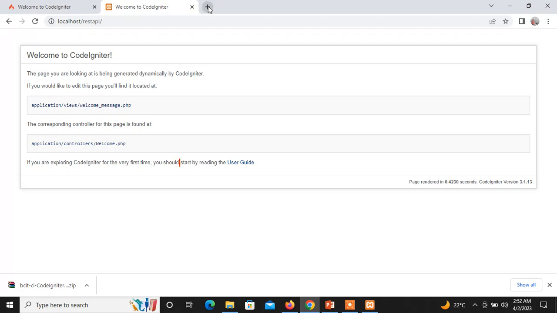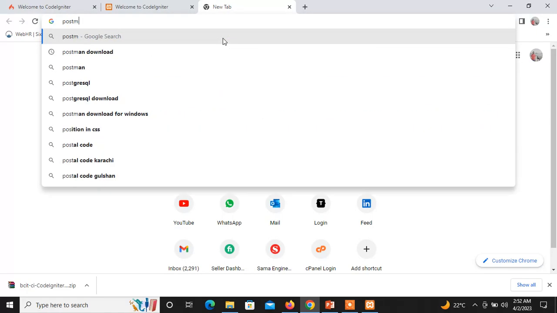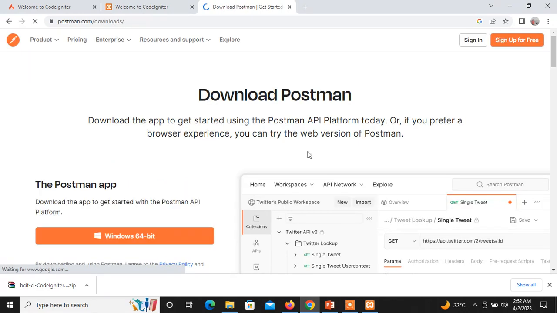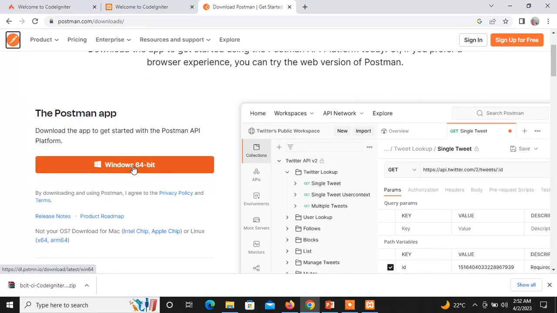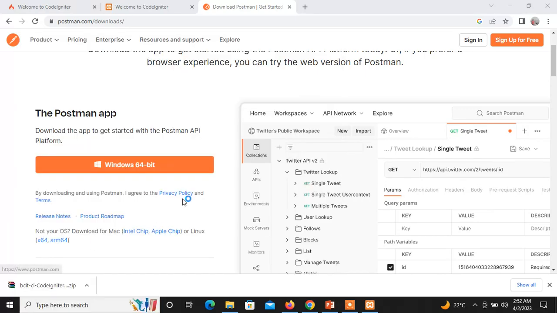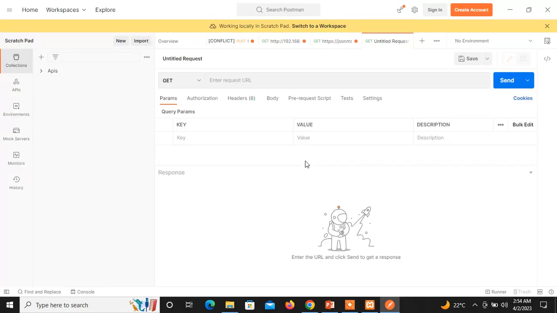And now for Postman. We are using Postman to view the responses of our API. To download Postman, we can go to Google and write Postman download. As I have already downloaded Postman, I will not download it again on my PC. You can download it by clicking here. Let me show you how it looks. So our Postman is opened successfully.